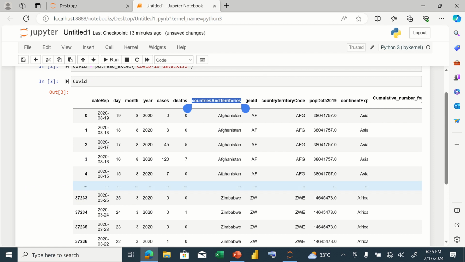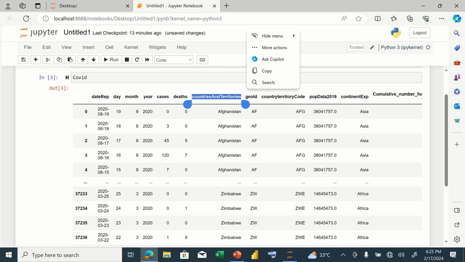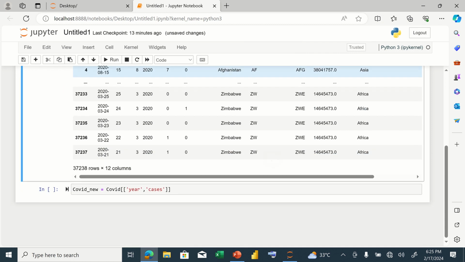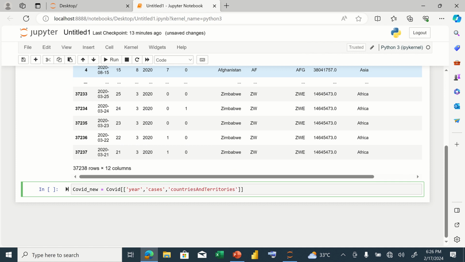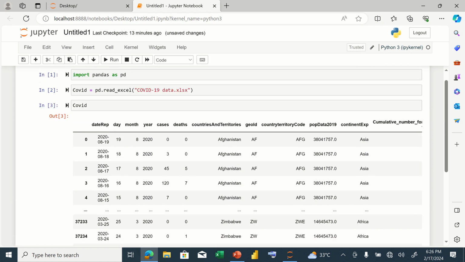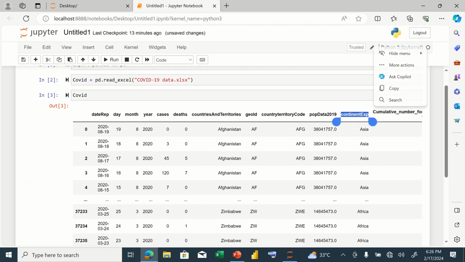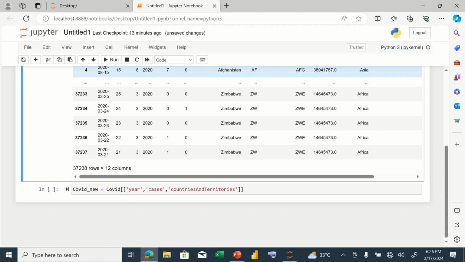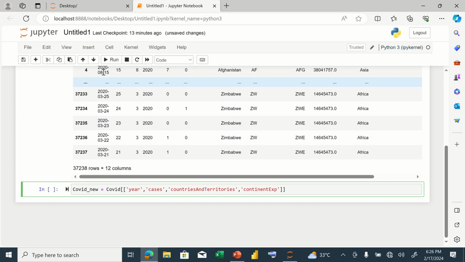I also need countries and territories. Let me copy this, countries and territories. You put a comma again here, Control V. What else do I need here? I need continent. Let me copy it and come down. Also put your comma here, then quotation marks, as all these are strings. Control V. Alright, let me now run it and see what will happen.